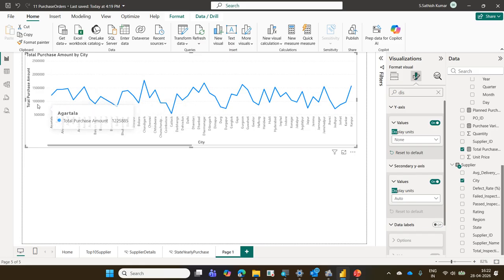Okay. So for example, my target is 12 lakhs, just for example. So I want to draw a line at 12 lakhs. So I want to know which are all the cities has crossed my target. 12 lakhs, 15 lakhs, I'm taking 12 lakhs as an example. So I want to draw a line at the 12 lakhs so that I want to know which are all the cities are above 12 lakhs, which are all the cities are less than the target. Select this chart.